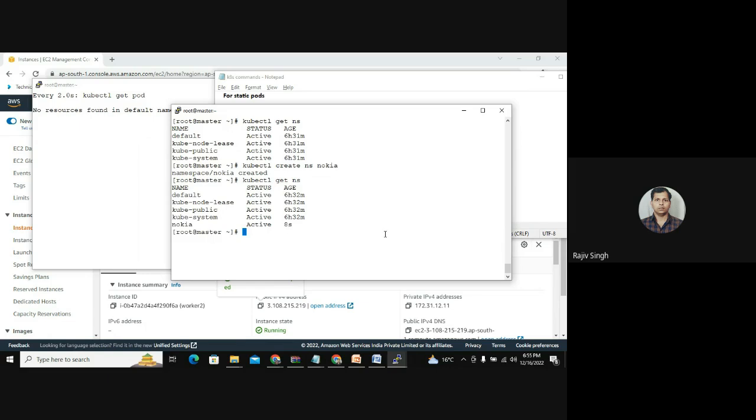So if you want to create your pod inside the Nokia namespace, then what you have to do is kubectl run test --image=nginx -n and the namespace name, which is Nokia. So this pod test is created inside the namespace of Nokia.